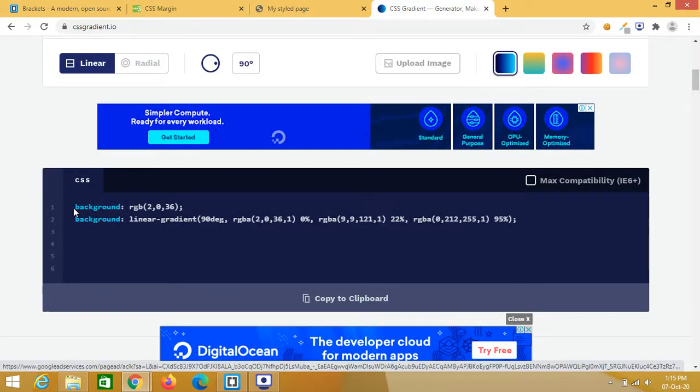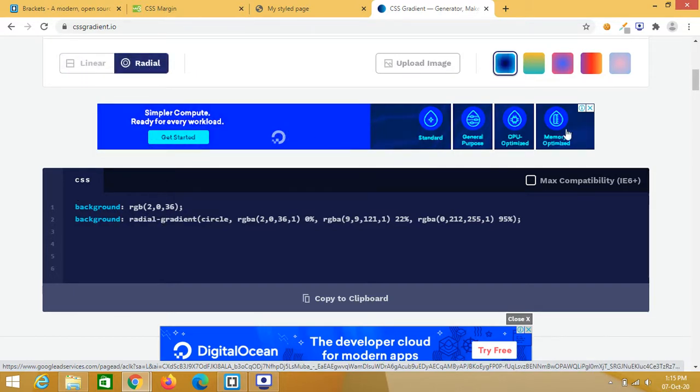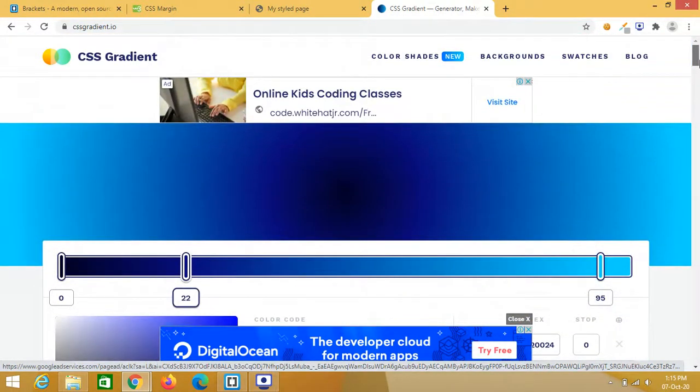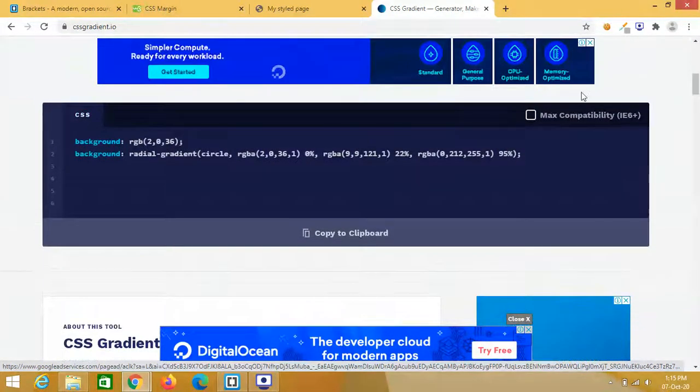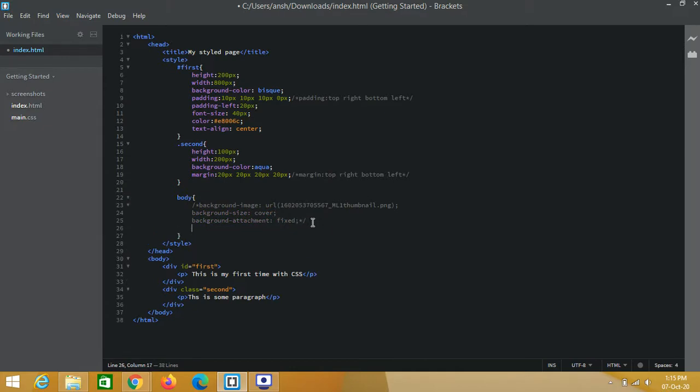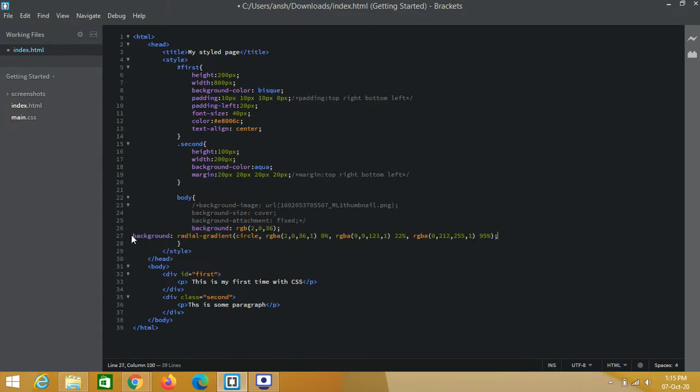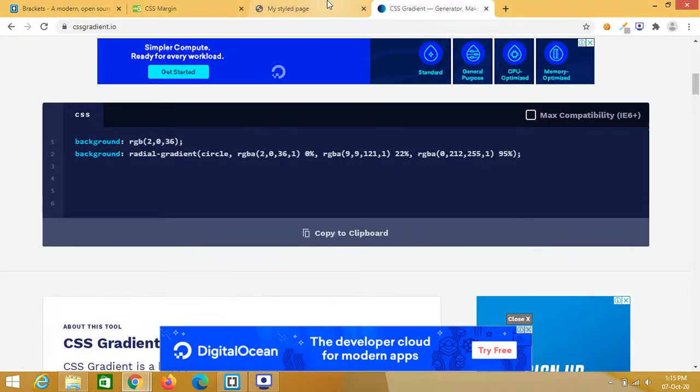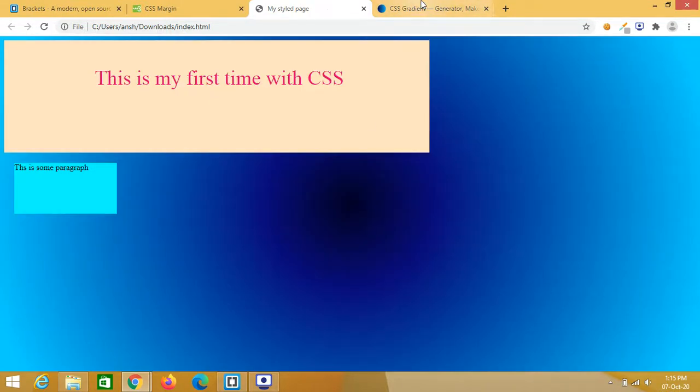So for that you have to set, and gradients are of two types: linear and radial. Radial gradients emerge from the center, and linear, they emerge linearly or horizontally. Okay, so you can create these codes online, like I copy it to clipboard. Let's get this all in. Okay, you see that it is lovely, right?